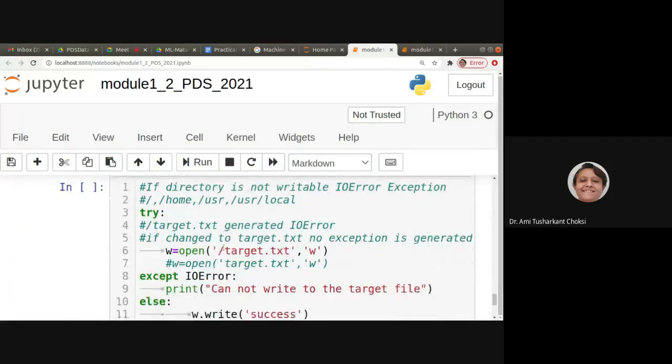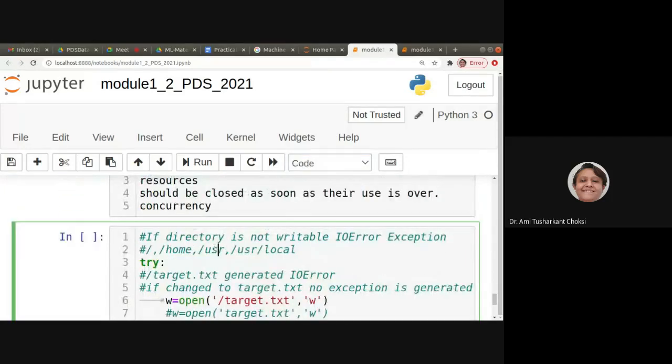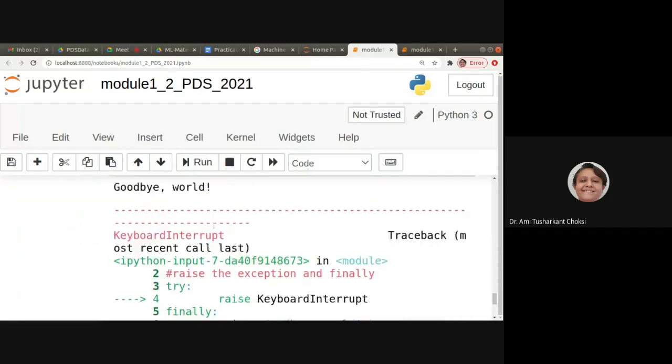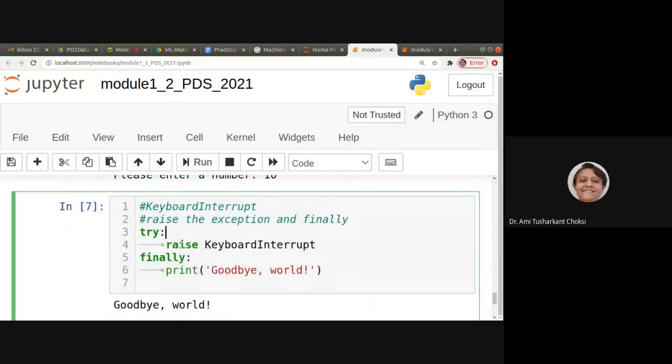Okay, so now let us see the next one. Here we have generated the exception, and still the finally code is being executed. That is, whether the exception has been generated or not, the code inside the finally will be executed. That is the importance of finally.